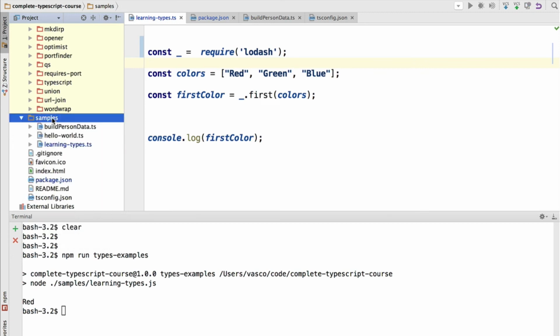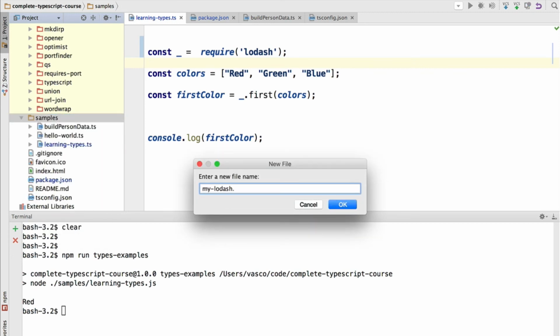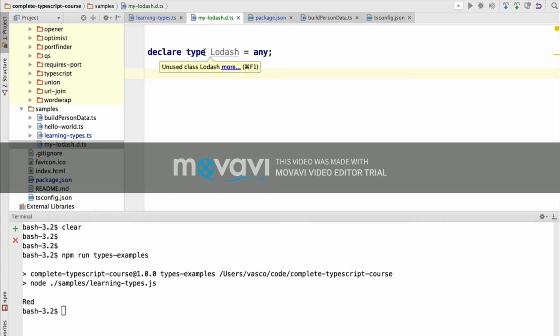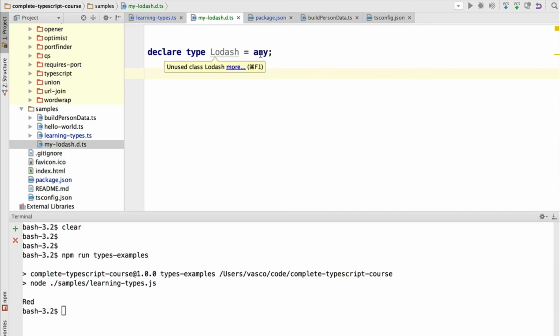Let's create here a file called myLodash, and we're going to give it the extension .d.ts. So this is a type definition file. In here we are going to declare a type called Lodash, and we are going to say that for the moment Lodash is equivalent to the type any.